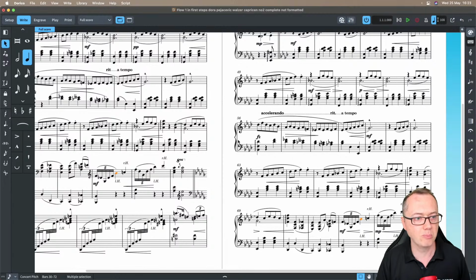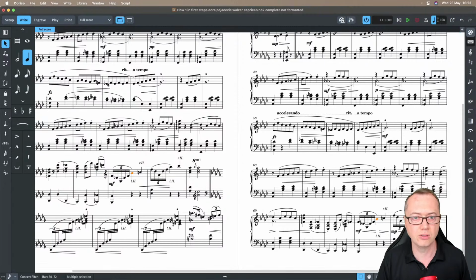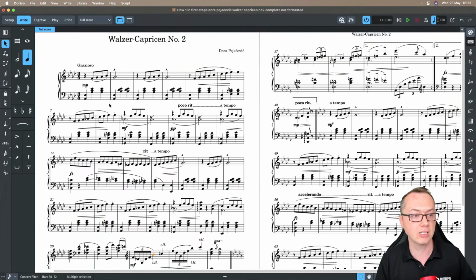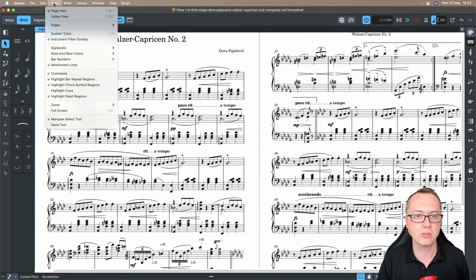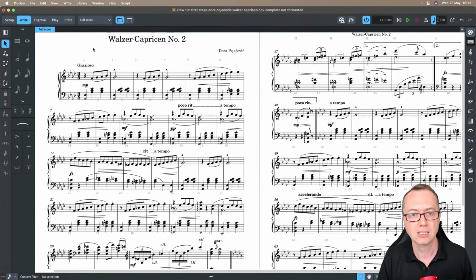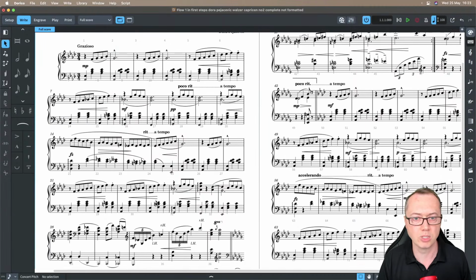Now we're going to change some beam groupings of things. For a lot of this bit, it's kind of saying specific bar numbers. If you want to see the bar numbers a bit more easily, you might want to go to View, System Track or press Alt or Option T, and then you'll see this little system track appear. So there'll be some grey numbers above all of the bars. So that might help tell you which bars you want.